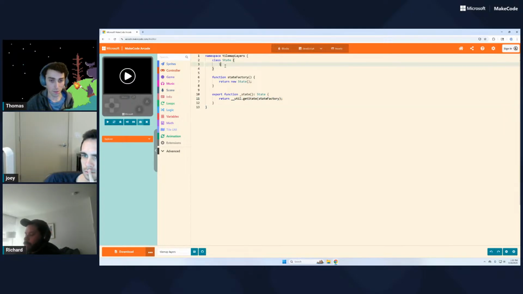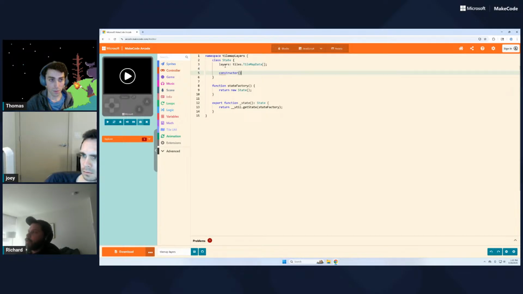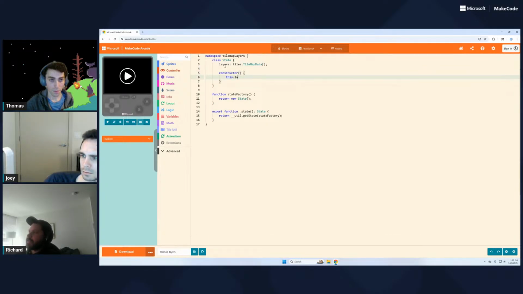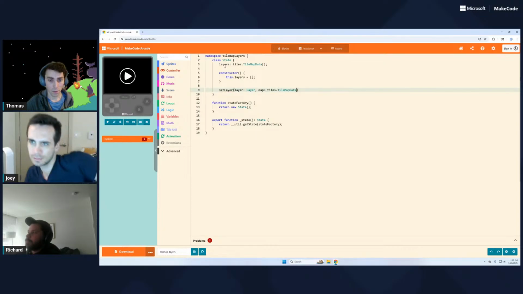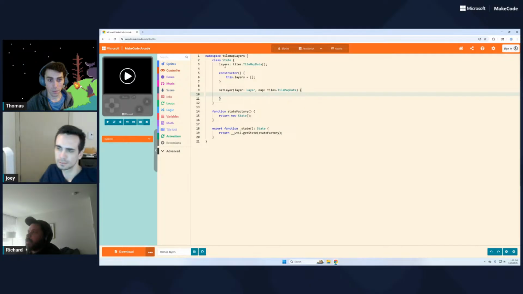Now with that, we're going to go ahead and do layers inside of the state, which is going to be a tiles.TilemapData array. We're going to do a constructor, and we're going to say this.layers equals empty array. All right. And now we're going to do setLayer. This is going to take in a layer array value and a map. And then we're going to say this.layers[layer] equals map. Great. Okay, we did it.